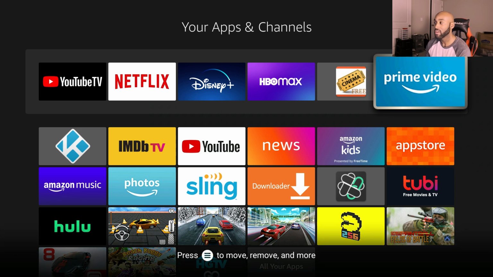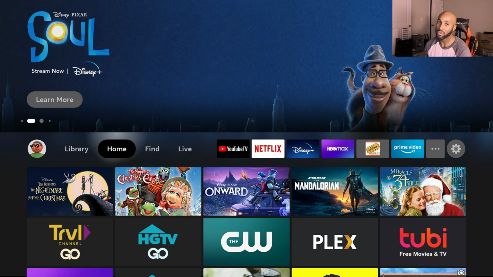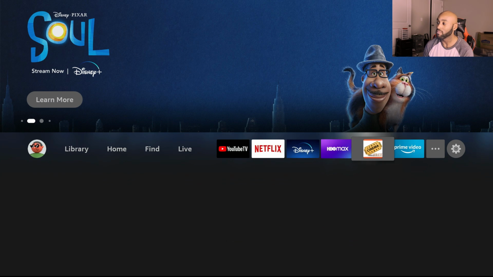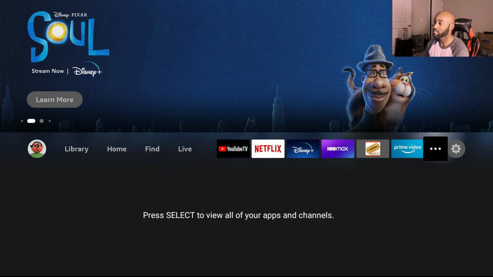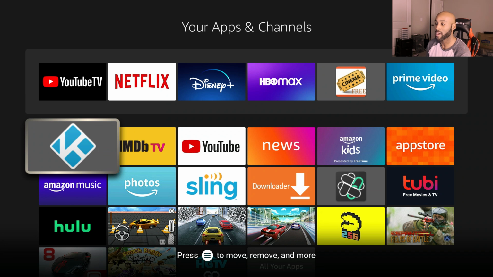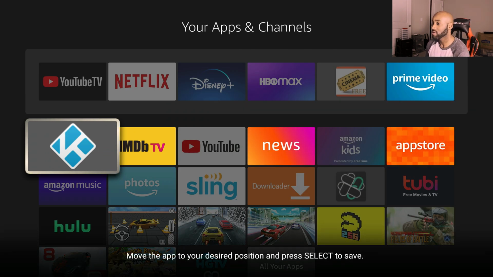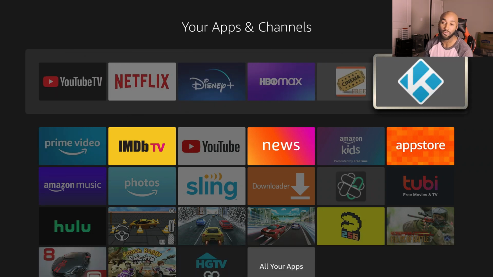I just click on it and then it loads up, and then if I click my home screen, it'll be there. And you could fully customize it however you want, whichever apps you use mostly on a daily basis. But I'm gonna go ahead and move Kodi back to the end of my quick apps list. So 3 lines on your remote, click on move. Let's go up and we'll move it all the way to the back once again.